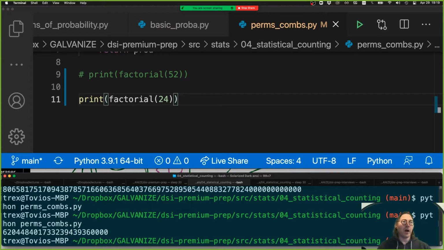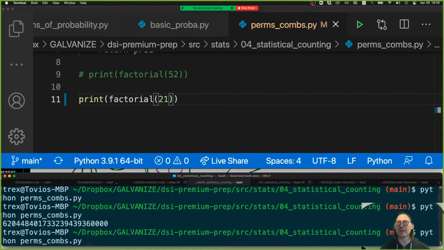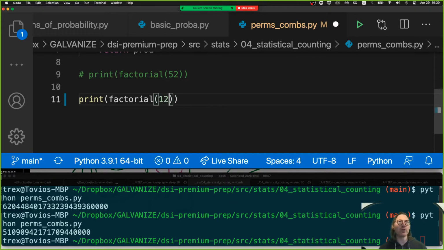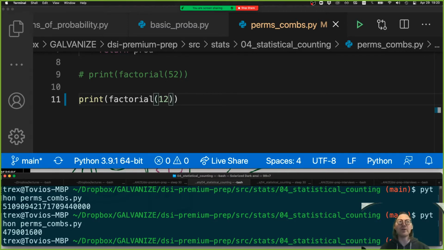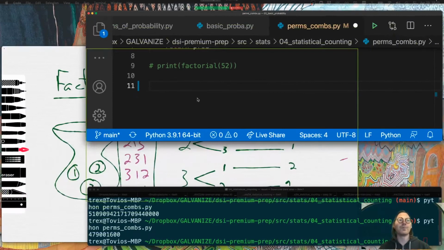That number is a little bit more tenable. It's still huge, right? It's still huge. And I think that's important to notice. Let's think about factorial of 12. This is going to be huge. All of these numbers are going to be huge. And I think that's really important to see.